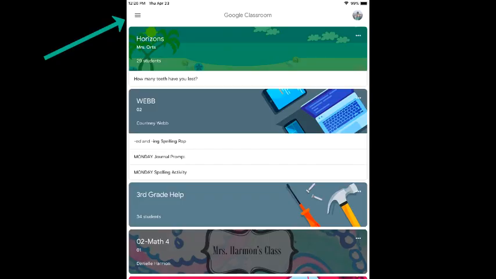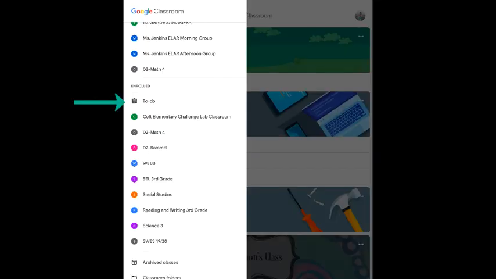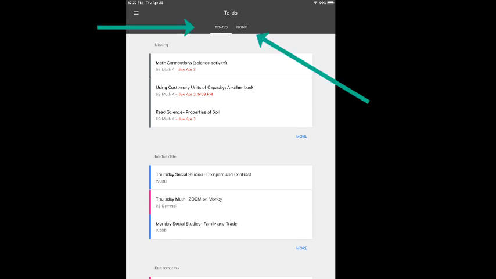To reach the to-do list, you will open up the Google Classroom app as seen on the screen, and then you will click on the three lines that look like pancakes. Next, look for a clipboard with the words "to do" next to it. Once you click on the To Do button, this screen will pop up.